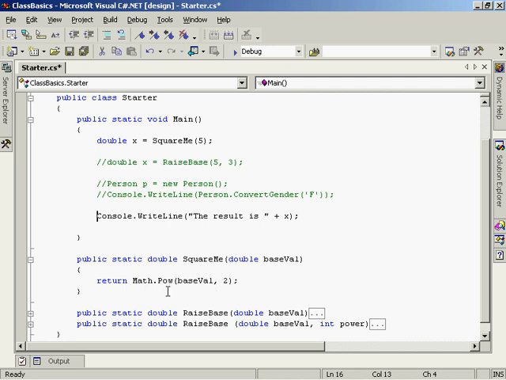Math.pow is actually a method call from the math class. The system.math class contains a method called pow that we can use to take a base value and then raise that to a specific power. So the pow method has two parameters, the base and the exponent. I'm taking this base val and raising that to the power of 2 in this particular example.